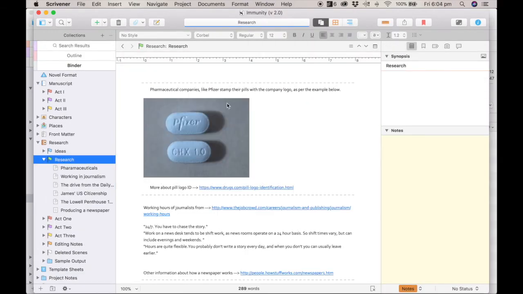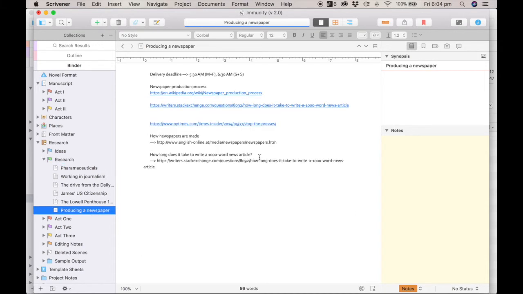On the screen you'll see my research notes for Immunity, and again, as you can see, I've created notes, each devoted to a topic. The last note document contains information about how a newspaper works, and I needed to get really clear on when the delivery deadline was, and how the production of a newspaper works, because the journalists need to work to a deadline. If they finish their story at some crazy time in the morning, they're obviously not going to stop the presses for that. I needed to figure out a lot of information about how the production side of a newspaper works.